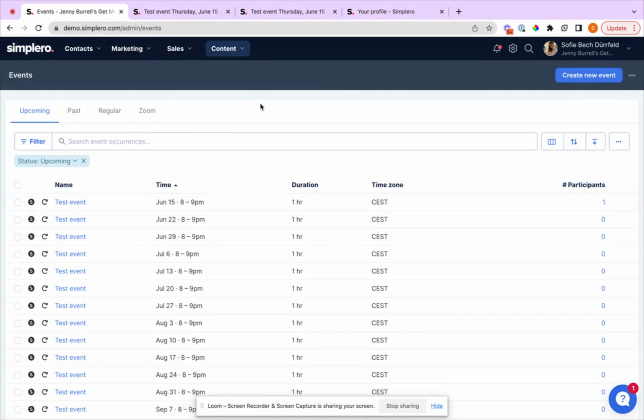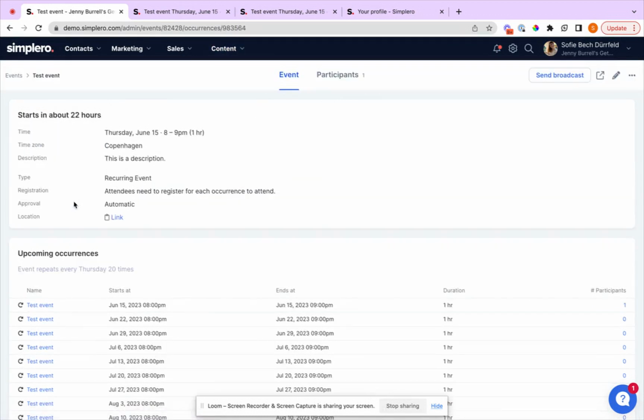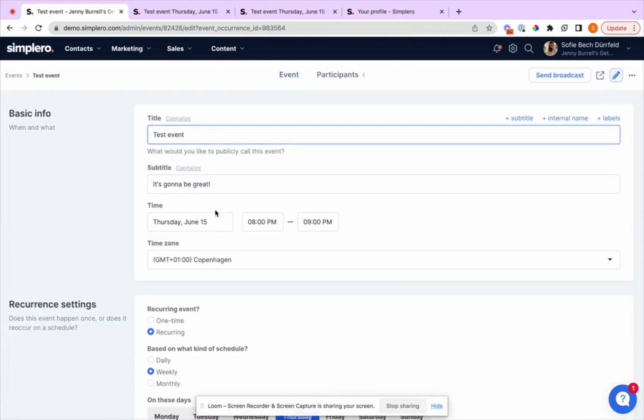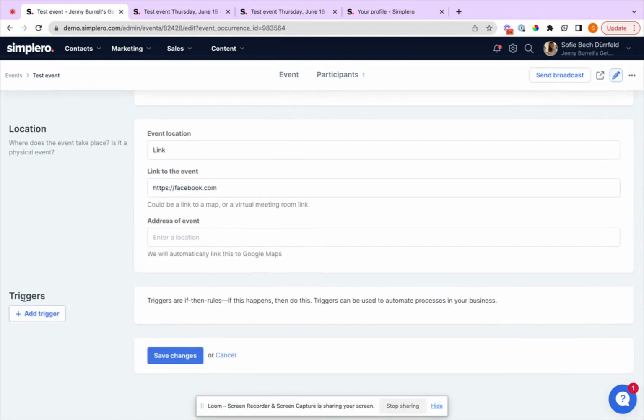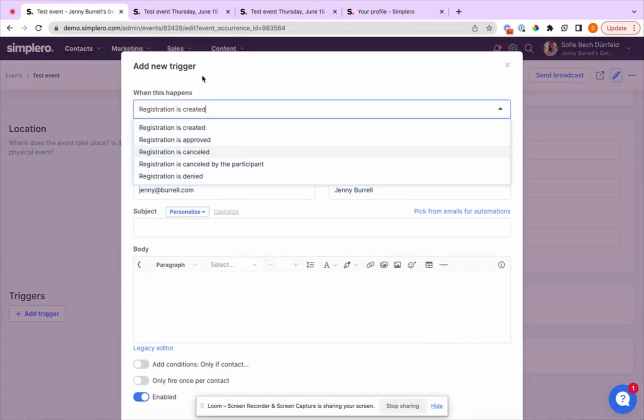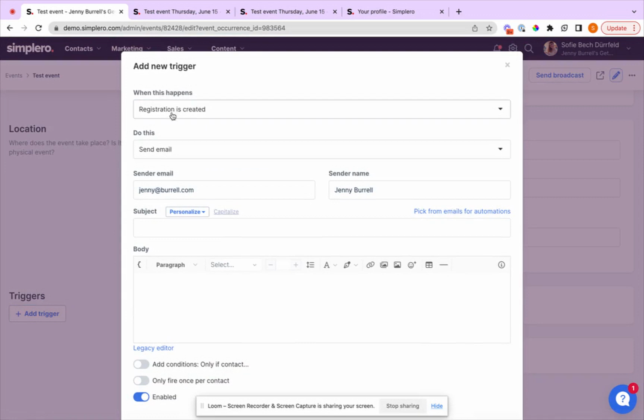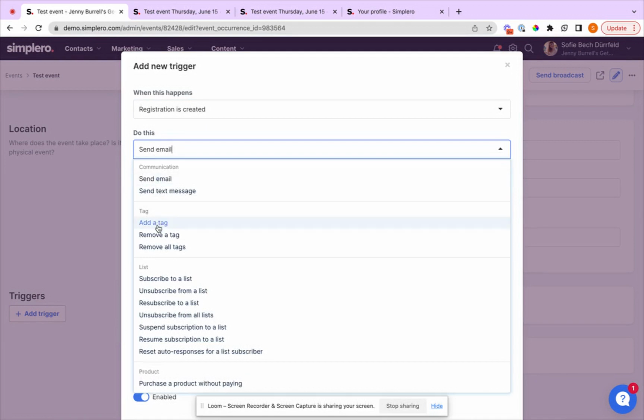Another thing that I wanted to show you for this event is, if you click on an event and click on edit event, you can change all the settings that I showed before. But now you also have the option to add triggers. So let's take a look at some of the triggers you can add from here. If you click on this button, a pop-up will show, and you can say that whenever somebody registers, you want to send them an email. You can write the email in here. You can also add a certain tag, or subscribe them to a list.